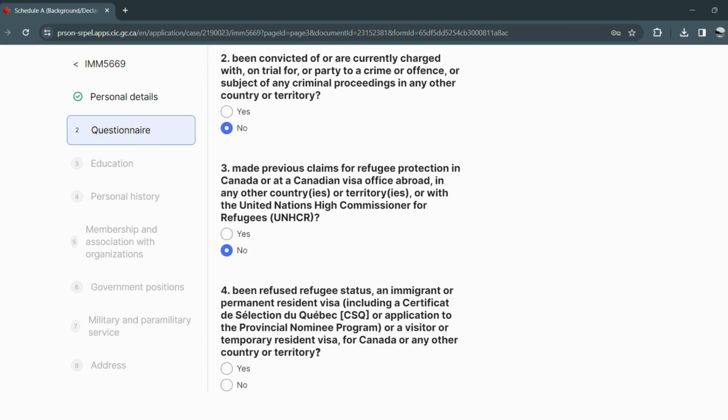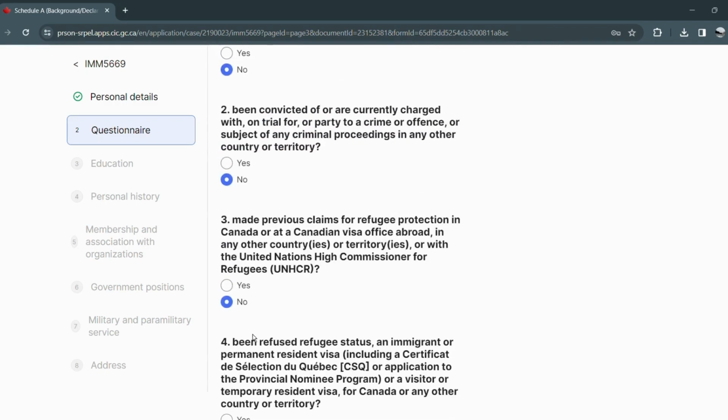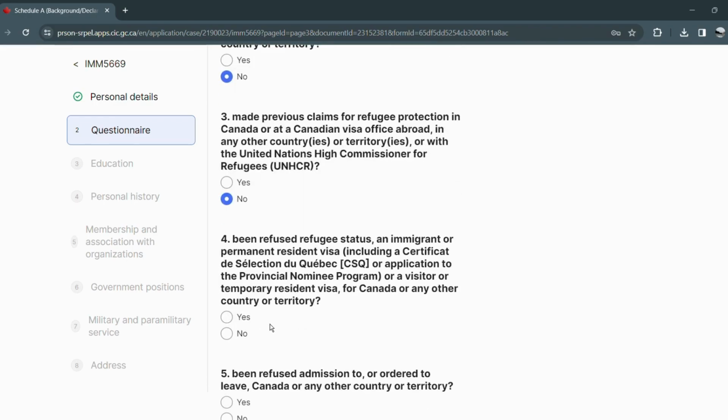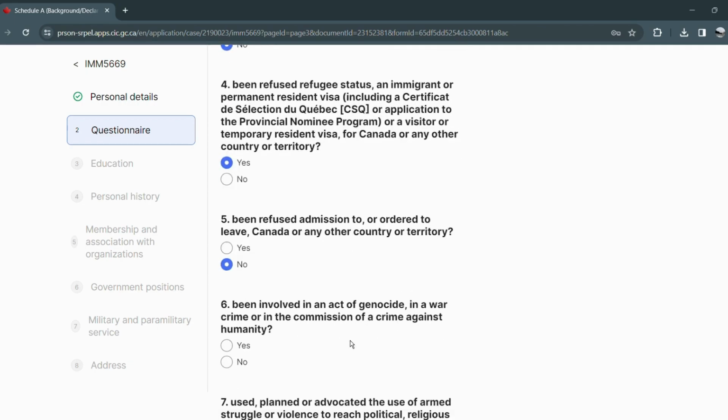And have you been refused refugee status, an immigrant permanent resident visa, or application to provincial nominee, or any visitor visa, in Canada or in any country? Just click yes or no. Have you or your family? But since the partner was refused a Japanese visa, I included it in the portal. Have you been refused admission in Canada or another country?